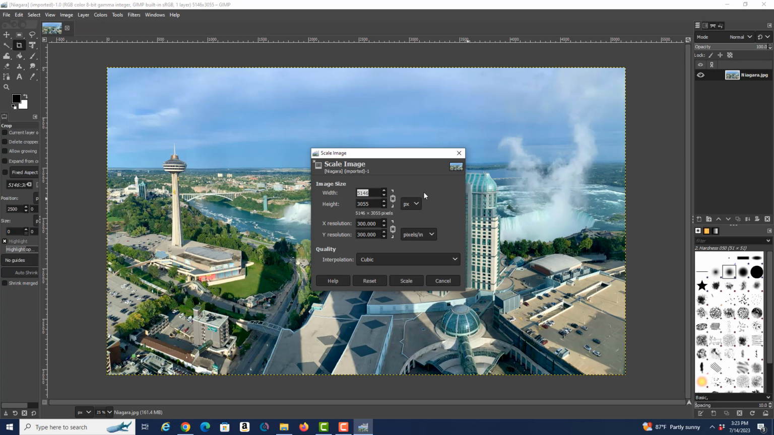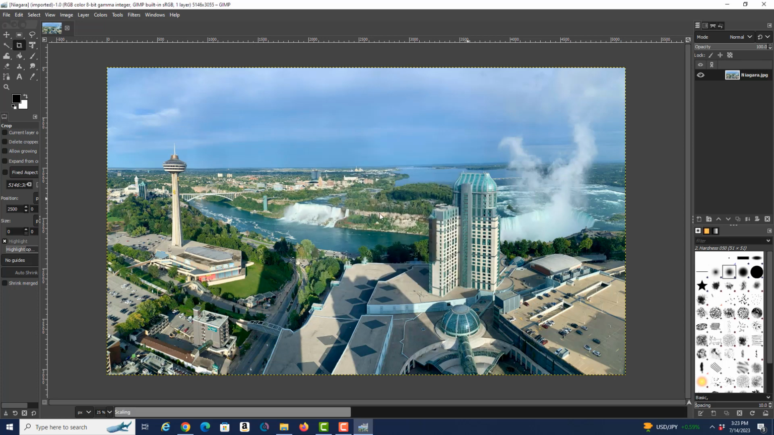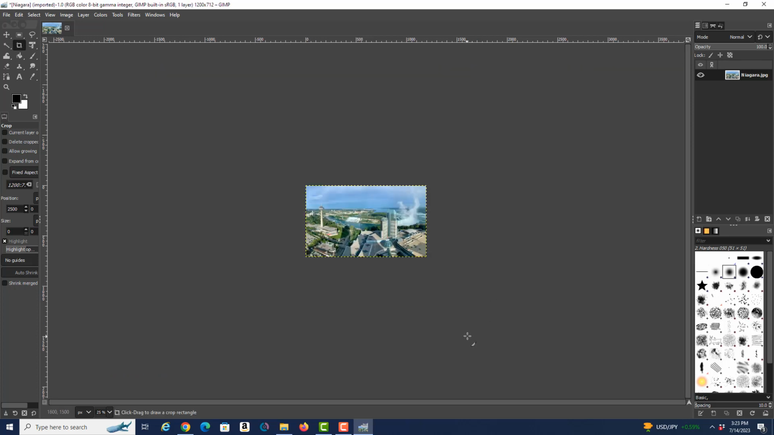So I want to make this photo about, let's say, a fourth of the size that it was. Right? So that's roughly around 1200 pixels. And when I click on that and then I click on scale, you'll notice that the width automatically changes, and now we have a much smaller photo. We can see that the amount of memory that's being used now is 70 megabytes.